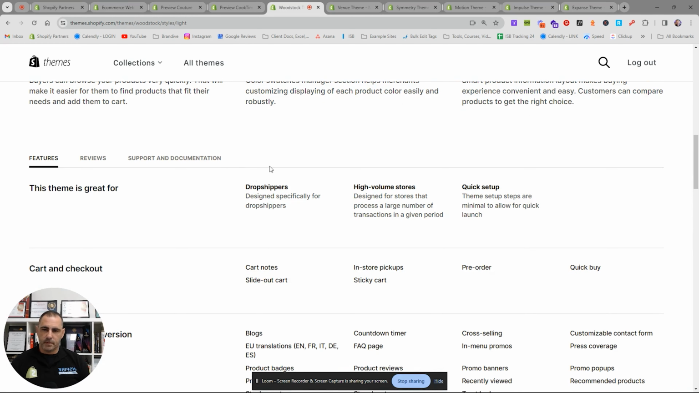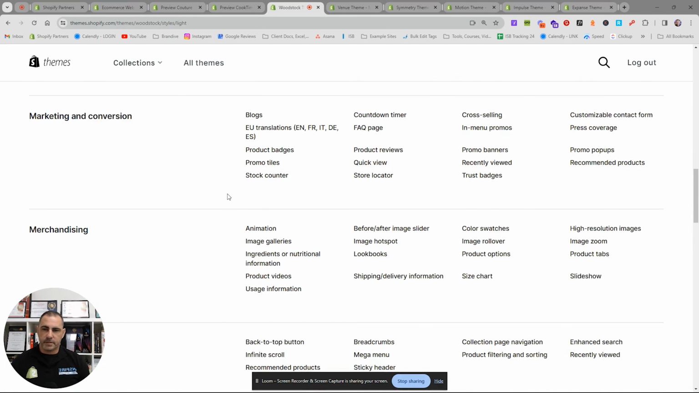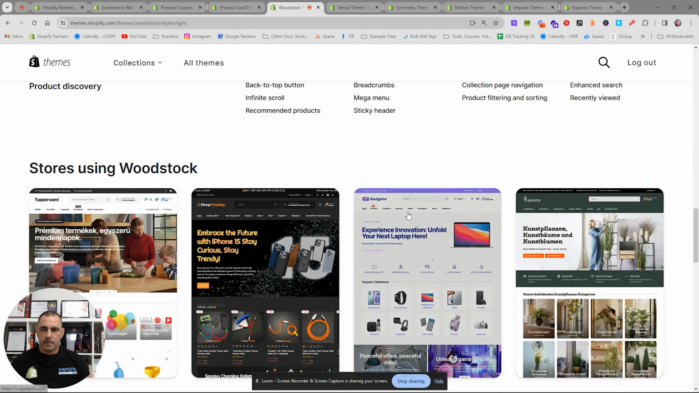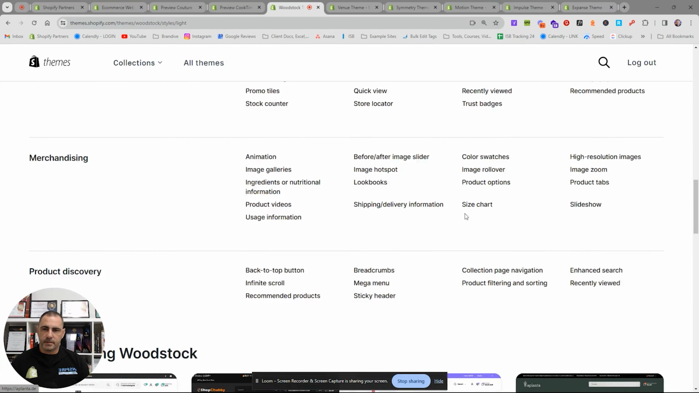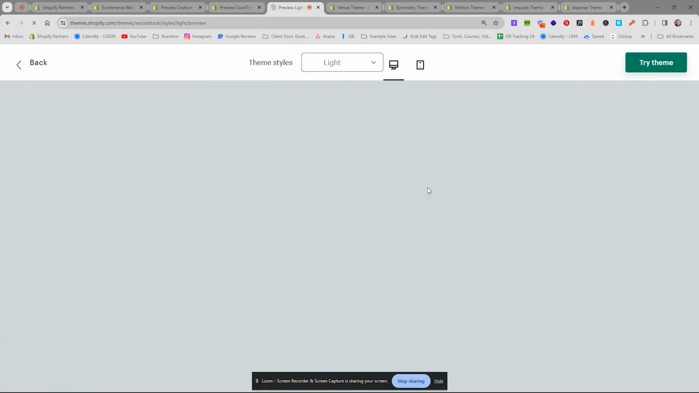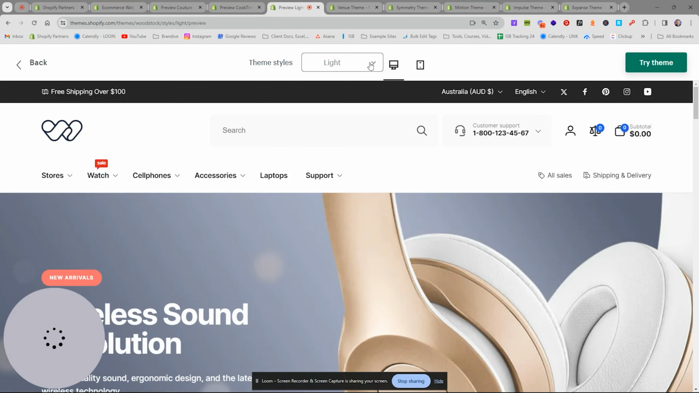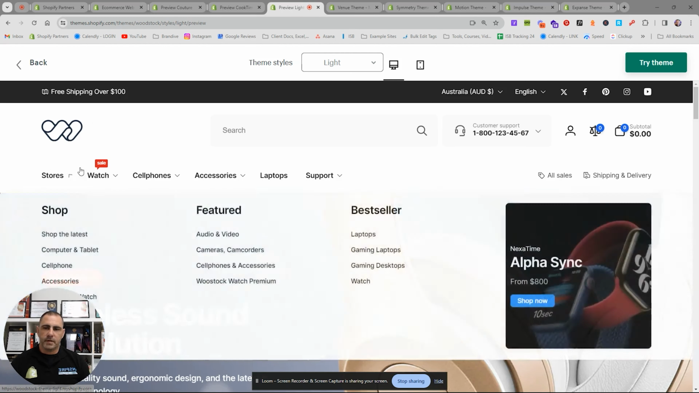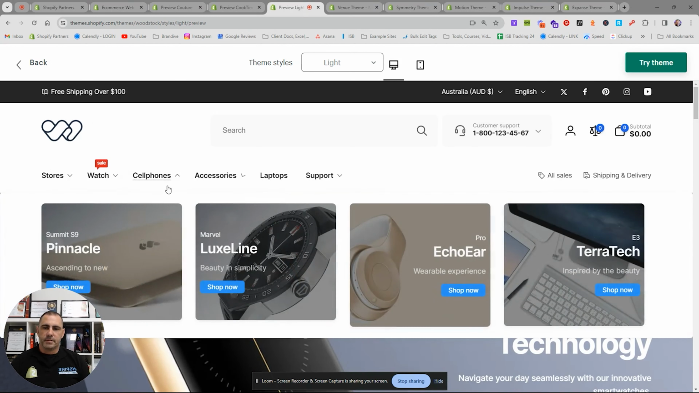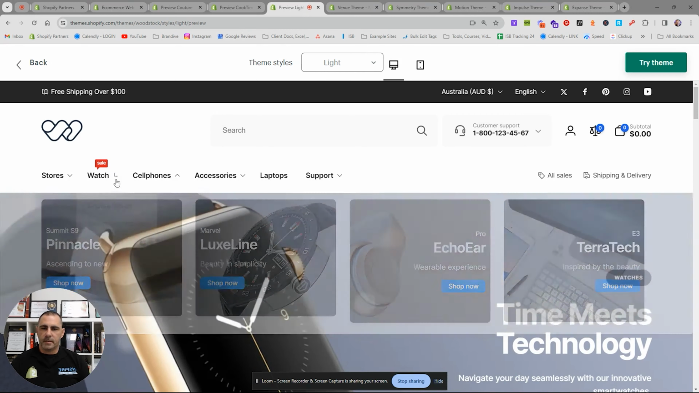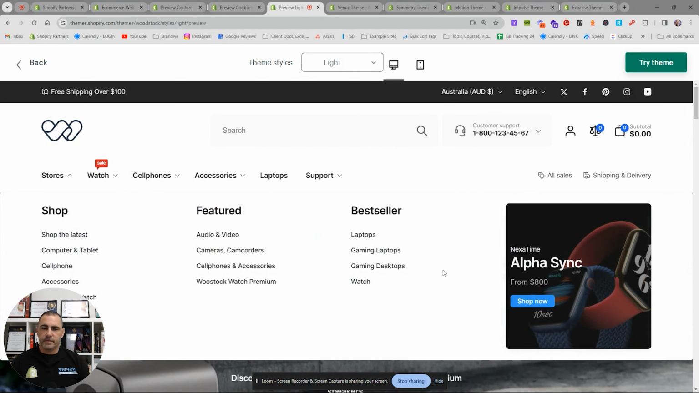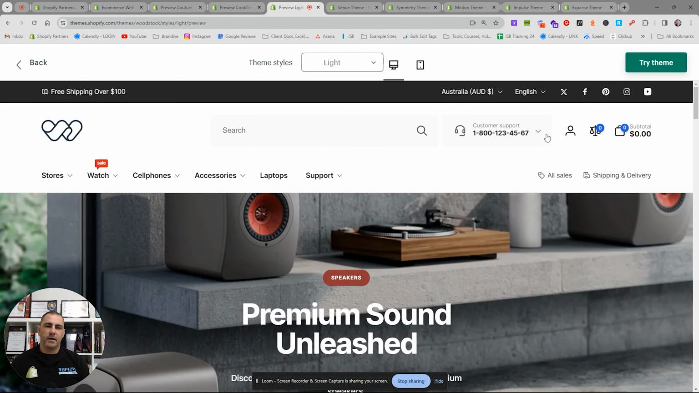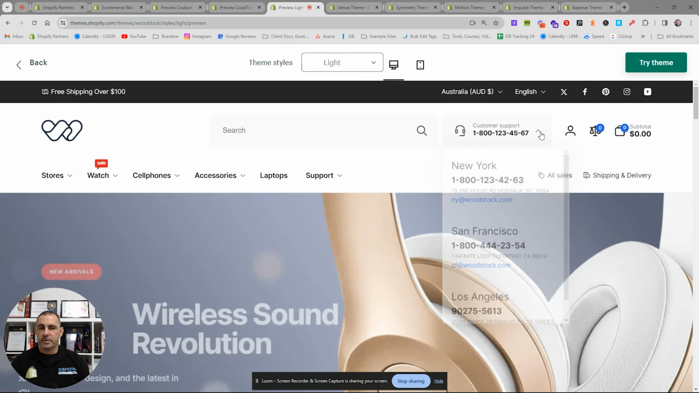So let's have a look at some of the features. You can see all the features down here that it has, some example websites and things like that. If we actually open up the demo, I might change it from light. Oh, no, this is all right. The good thing I like about it, you've got the logo over here, the main menu down here. See how it's got a mega menu like that, which is cool. A different style of mega menu here, the search bar. You can put a contact number here.